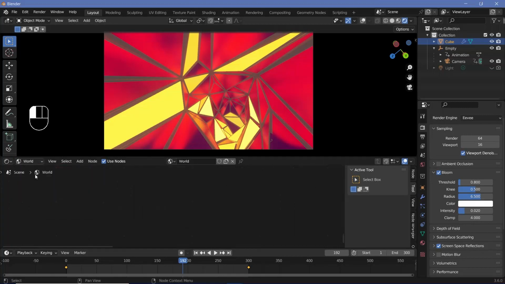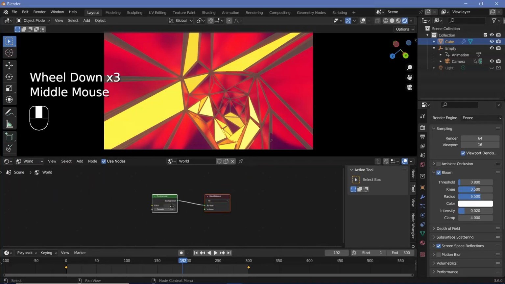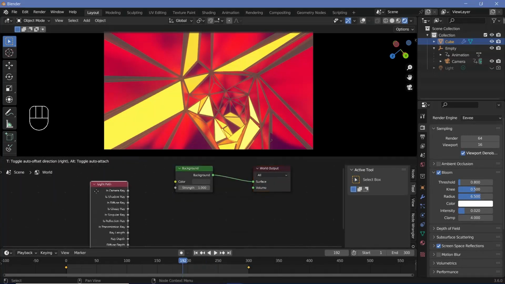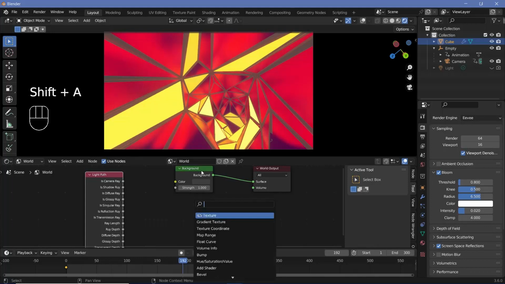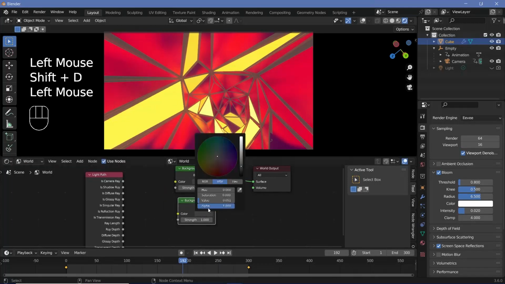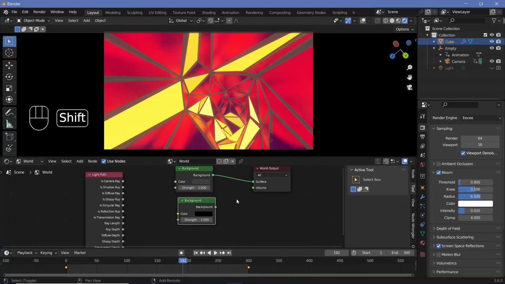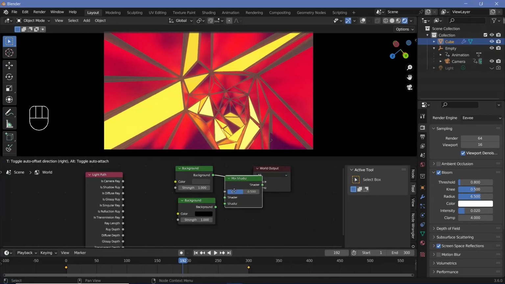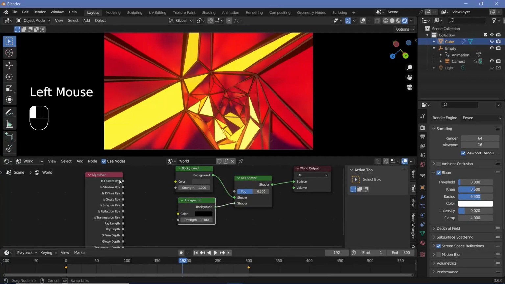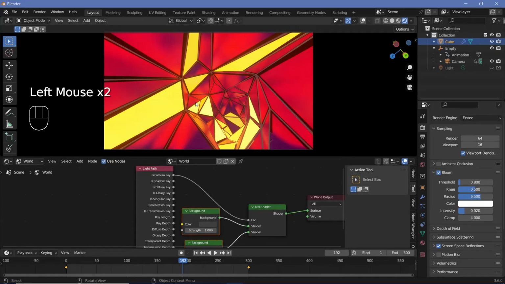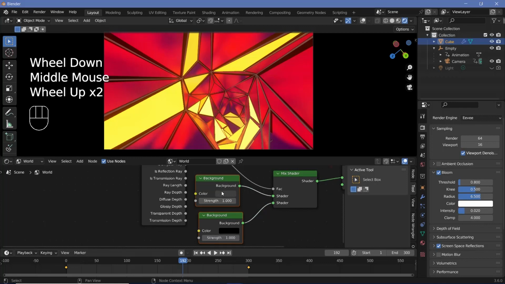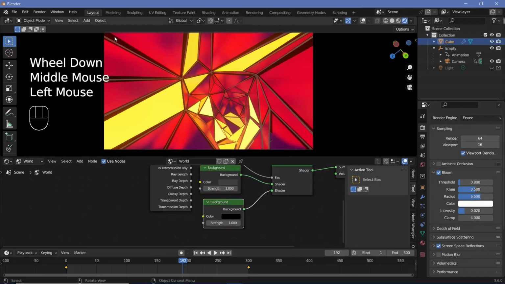If you like it, you could keep the background just like this and use a Light Path node to make the camera rays completely black by duplicating this background node and changing this to black, plugging this into a Mix Shader node, as you can see over here, and then taking the Is Camera Ray output from the Light Path and plugging that into the factor, which will make everything inside the scene be lit by this value, but our camera will see black, which shows black over here.